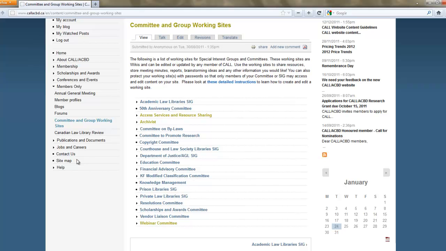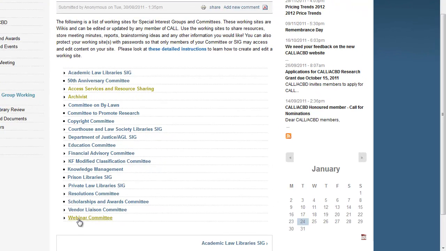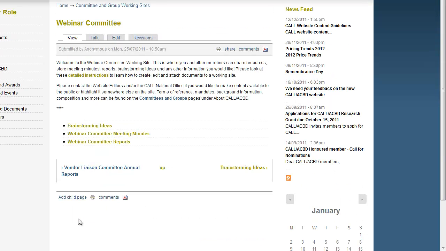This area of the website is a wiki, which means it can be edited by any member of the association. All materials placed here are done so by members. If you see something missing, go ahead and add it. I'm going to show you the webinar committee working site as an example. I'm the committee chair, so I'm familiar with the documents.